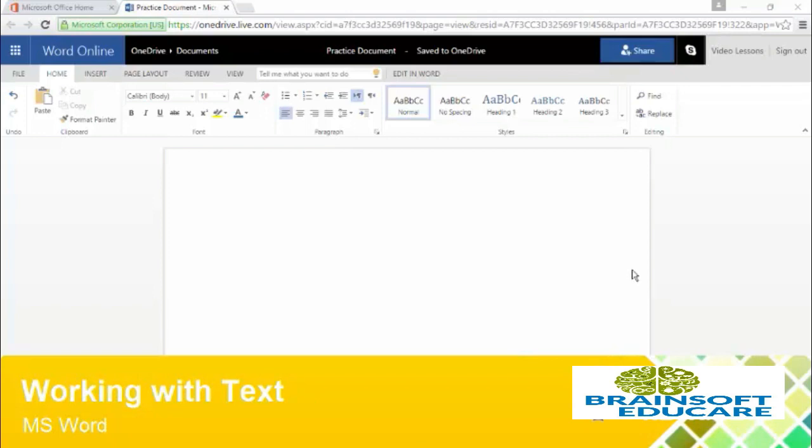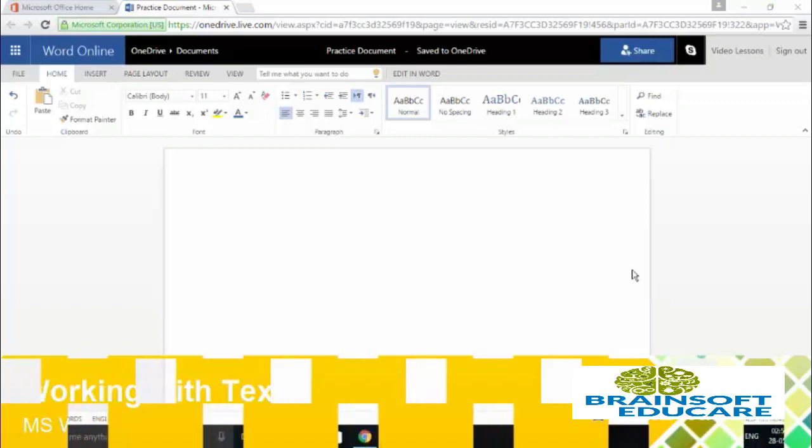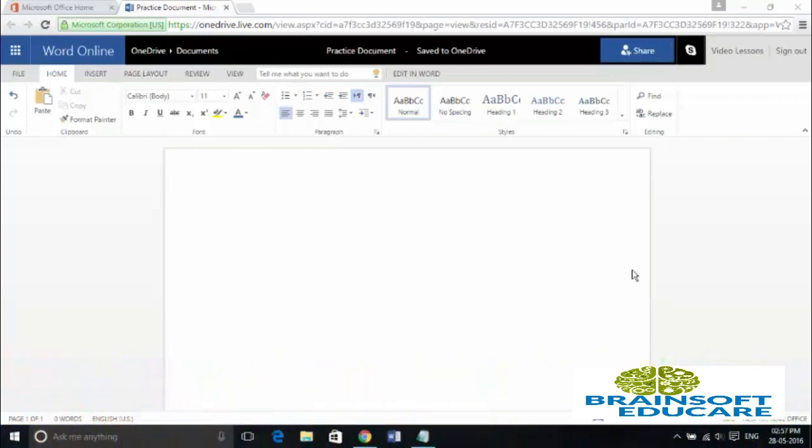In the previous tutorial we have learned how to create a new document, how to open an existing document and how to rename that document. We have also seen how to enter a little bit of text into your document. But in this video tutorial we will learn how to enter text in your document and how to work around that text. So let's get started.